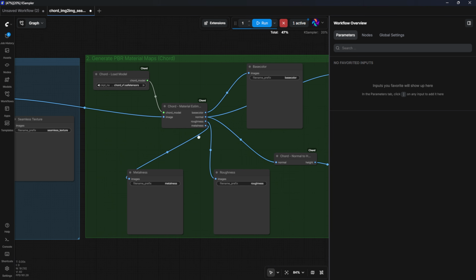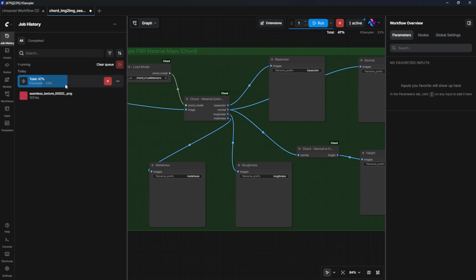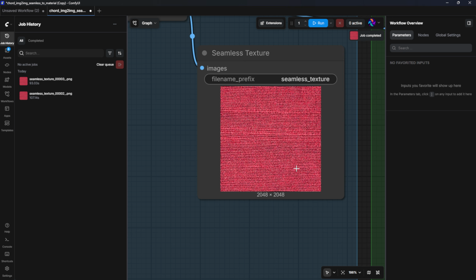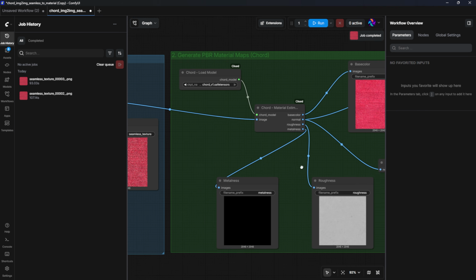So let's see, it's generating over here. This is the one I generated previously. We are generating a 2K resolution right now. The generation speed depends on your PC's hardware spec. Yes, now our square seamless image is generated, and here are our PBR.